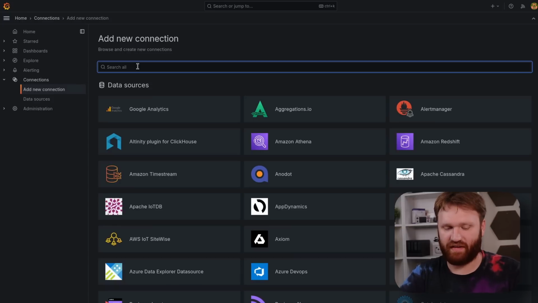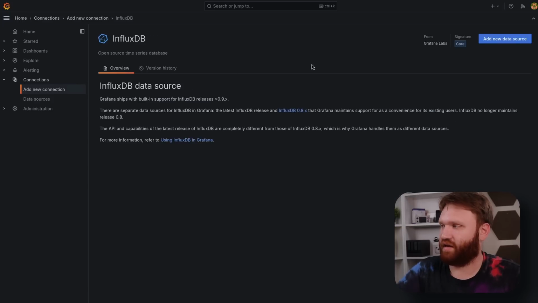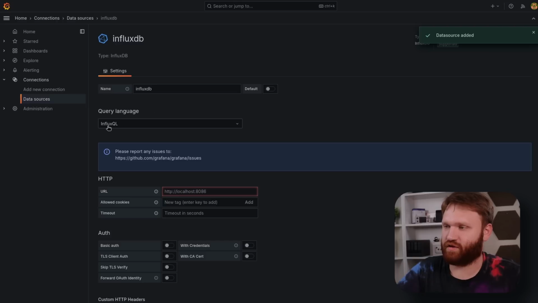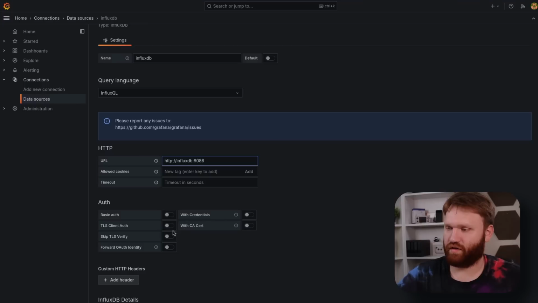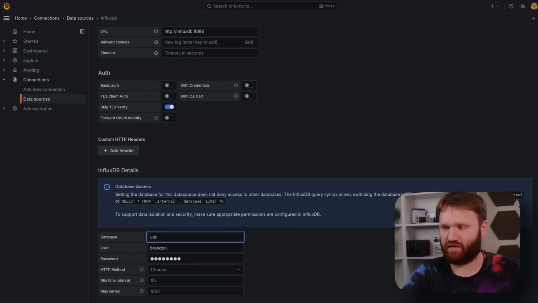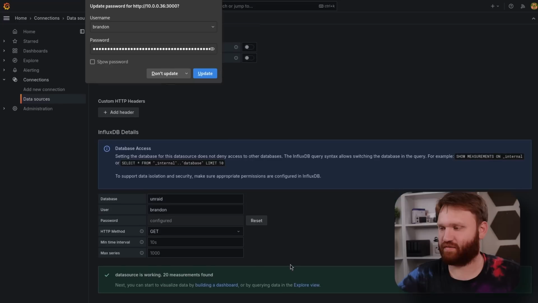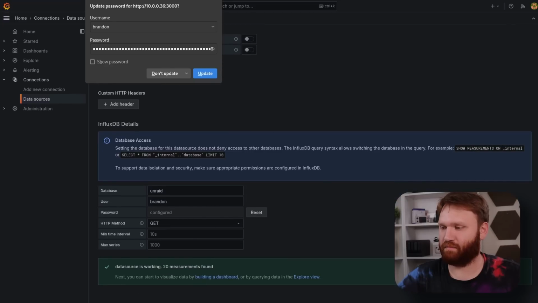And before we import that dashboard, let's go over here and add a new connection. Let's go InfluxDB, add as a new source. This is going to use the InfluxQL. Fill this in just how we did before with our skip TLS verify. And this is going to be specifically our Unraid database. Pop in our API token, we're going to get this and then save and test. We can see we found the 20 measurements, beautiful.